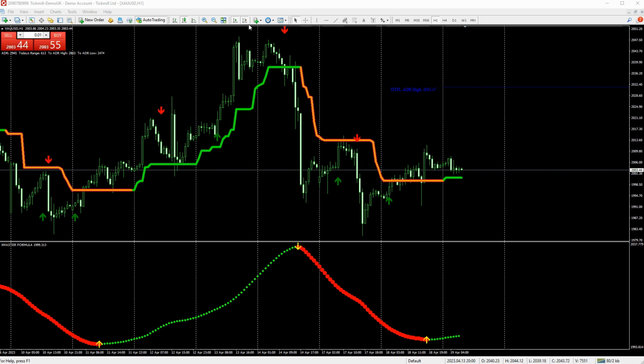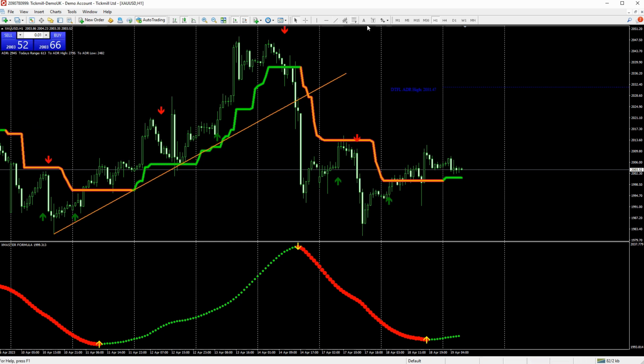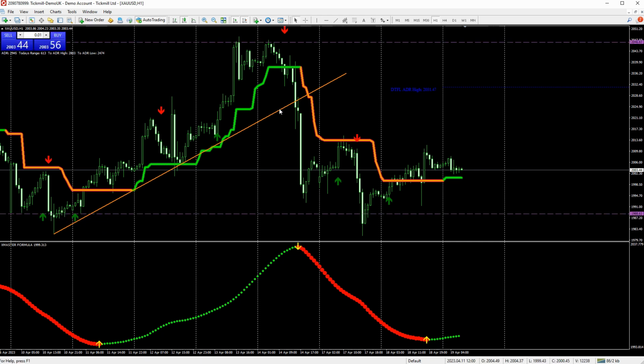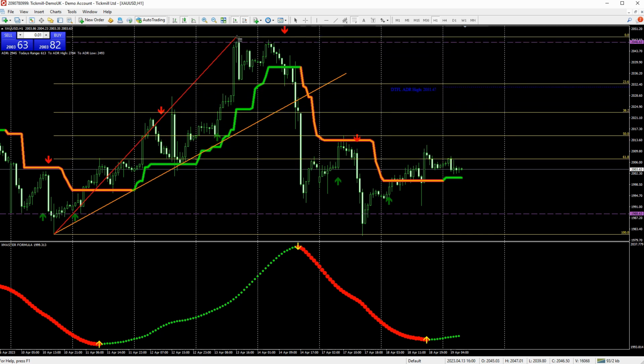MT4 also includes a range of drawing tools, such as trend lines and Fibonacci retracements, which traders can use to identify key levels of support and resistance on their charts. In future videos, I will explain deeply about the trend lines, Fibonacci retracements, and key levels, as it is very important and useful.